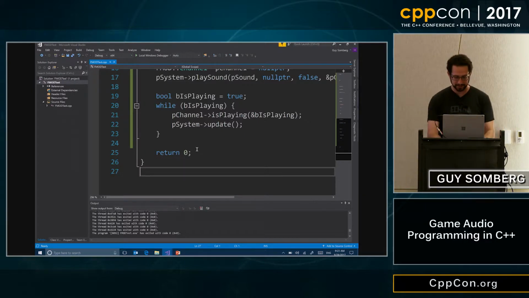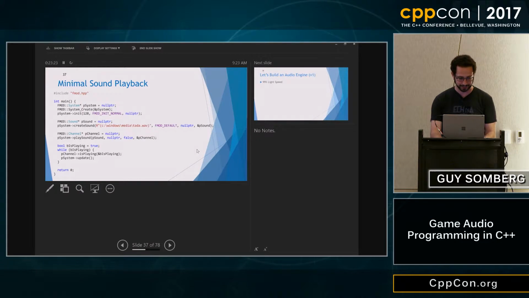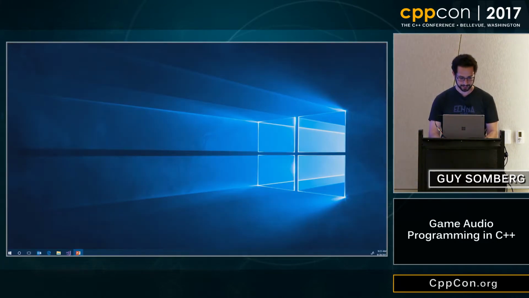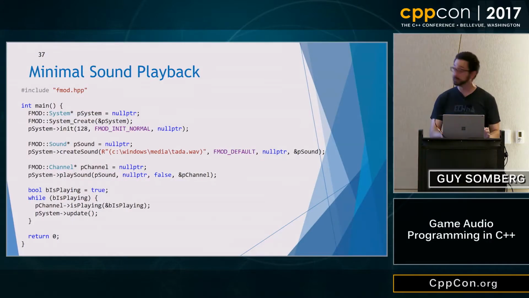All right, let's see if I can get this back to a working state. And then I have to do that and, oops, that. Yes. All right.